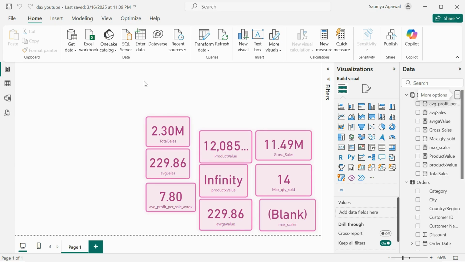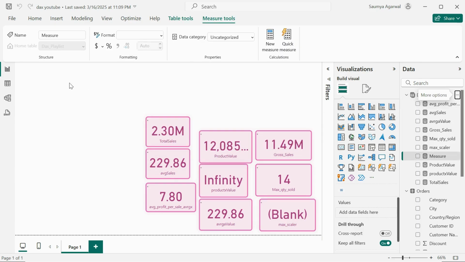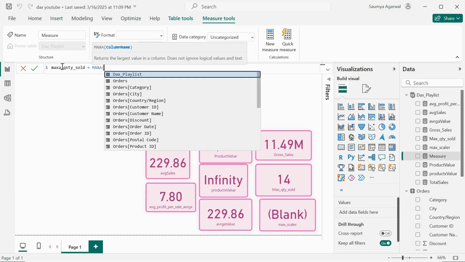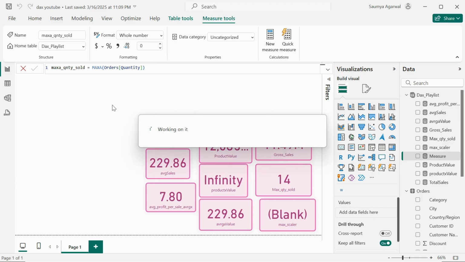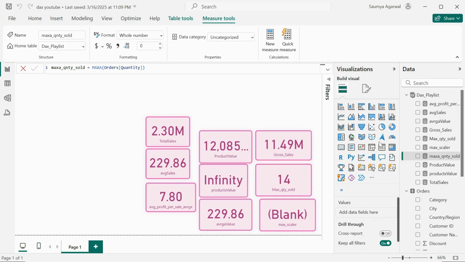If I create a new measure here, let me just demonstrate MAXA quantity sold, right? Here also, the MAXA function. Once I type MAXA, it shows the syntax and the definition. So here I have the quantity column. I am demonstrating the quantity, the maximum quantity we have sold.